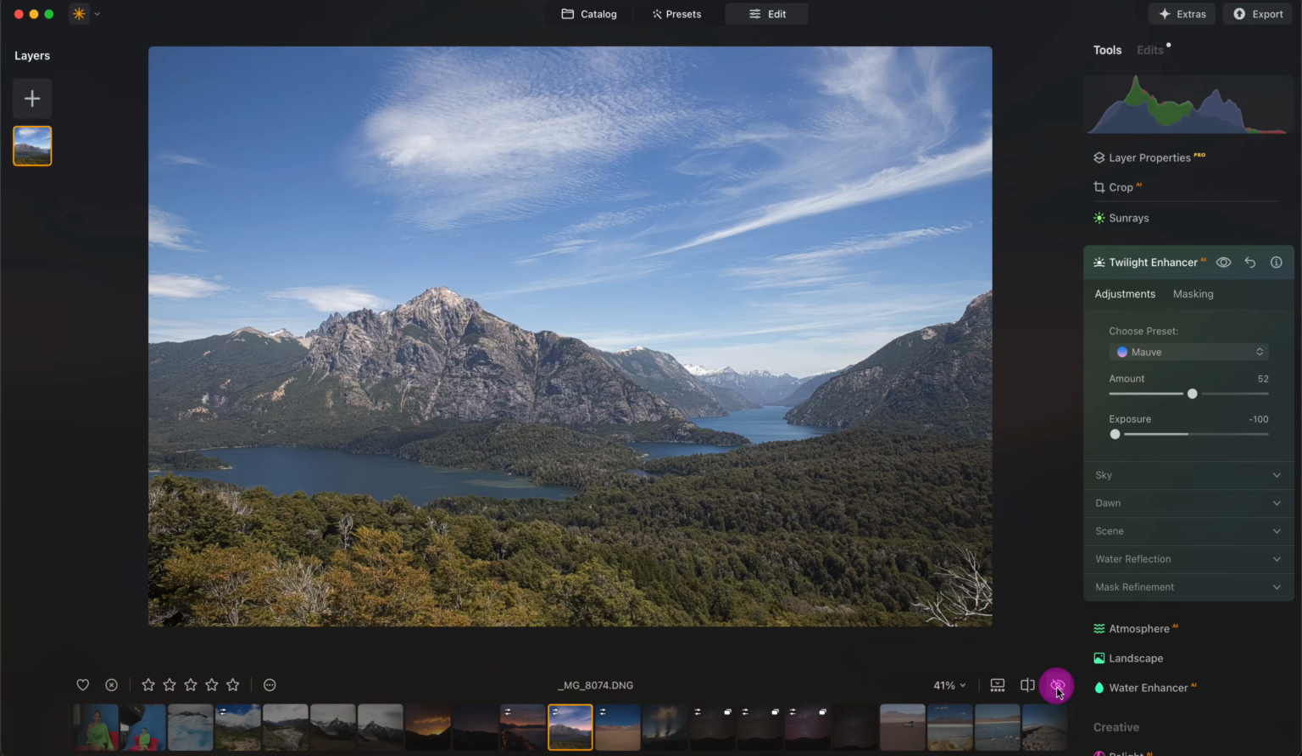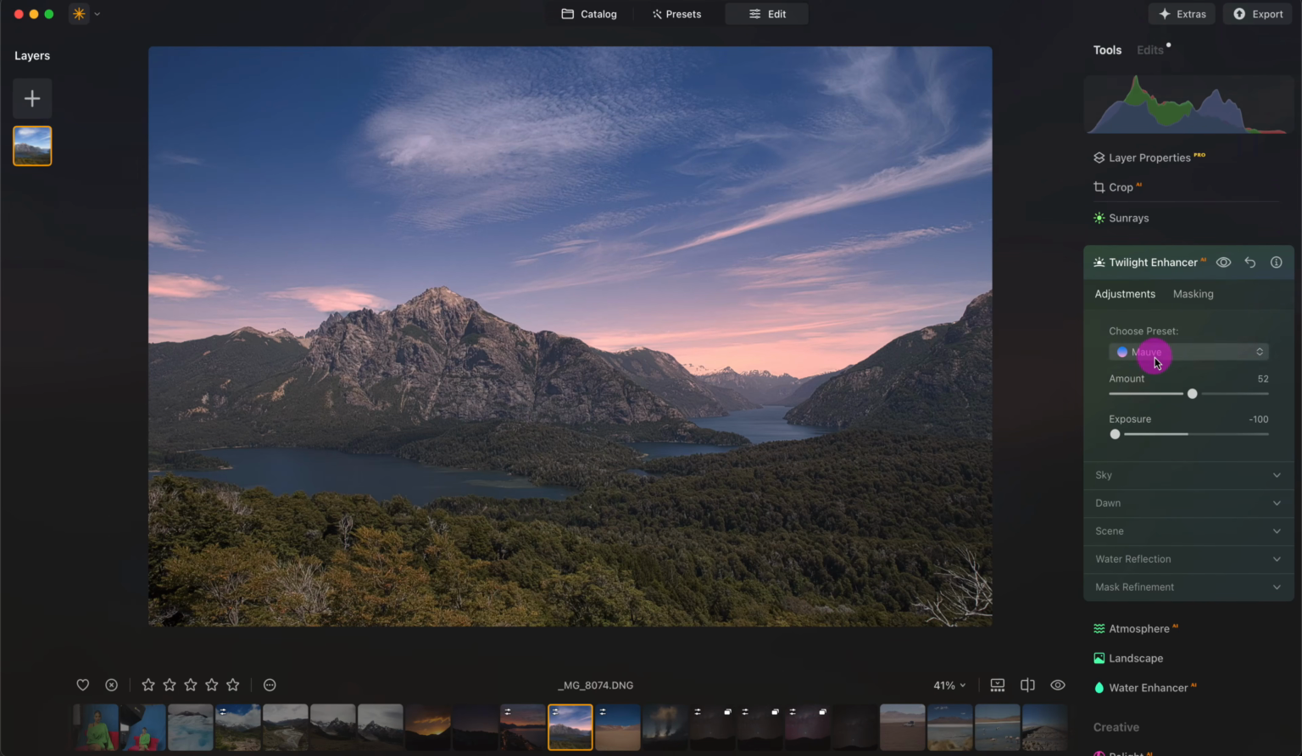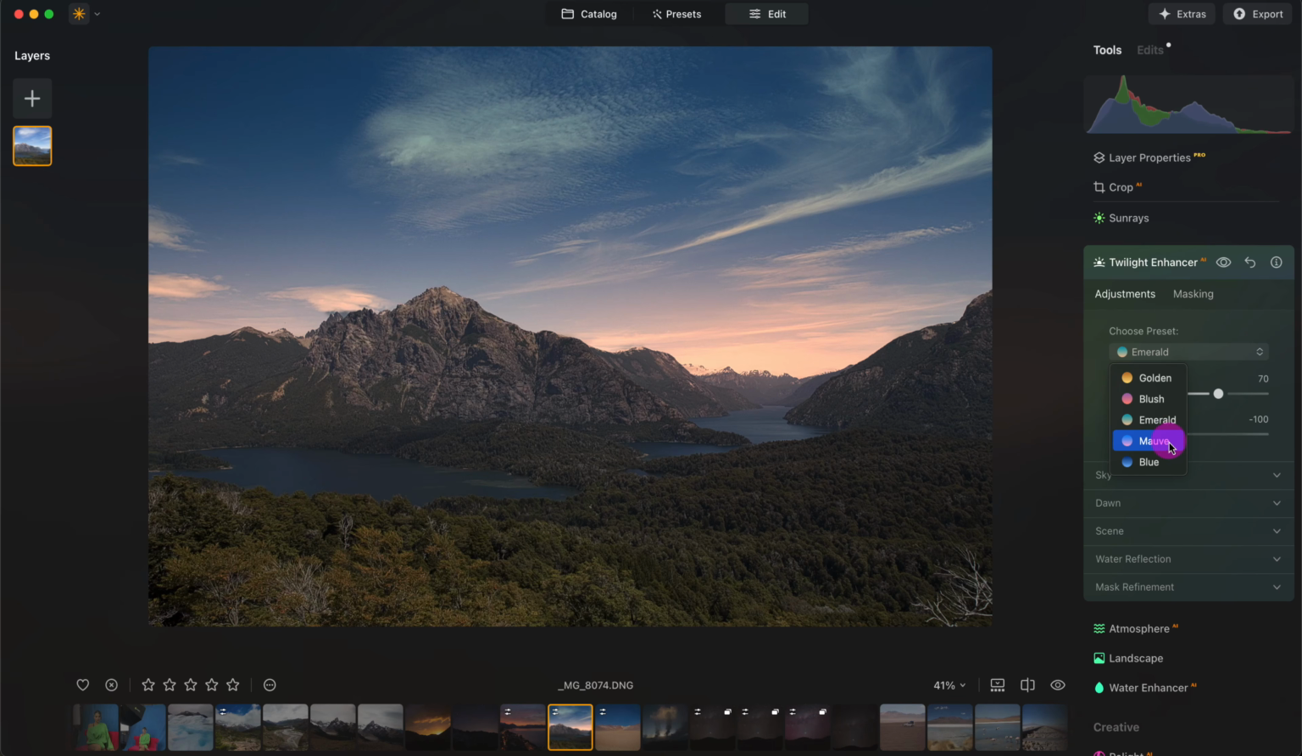Here's the before and here's the after. There's a few other presets here as well. Here's the golden, the emerald, which looks pretty interesting, but I really love this Mauve one that Luminar Neo offers for free. And of course, I can adjust the exposure just like that.